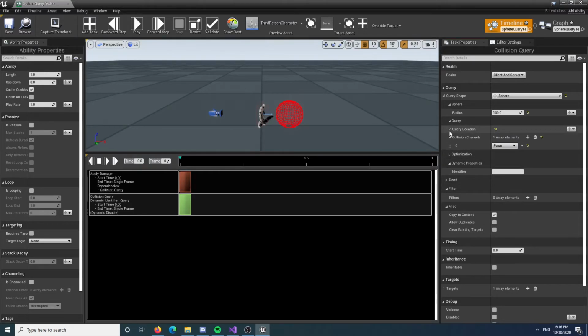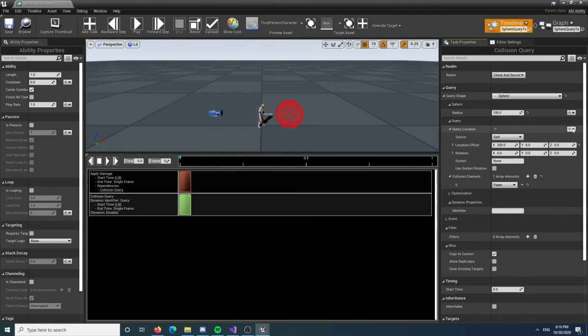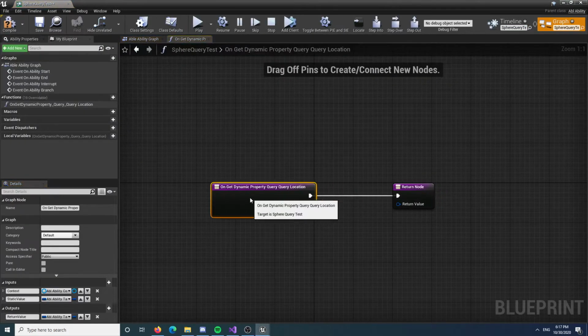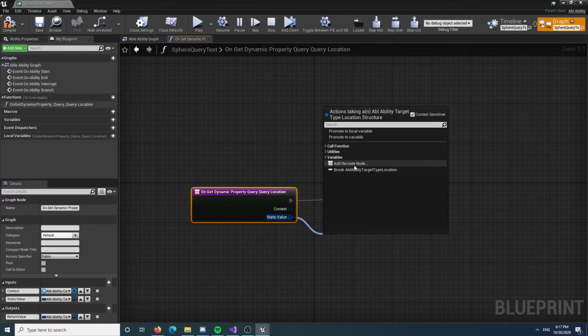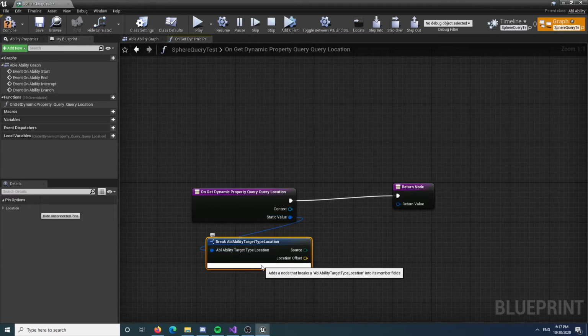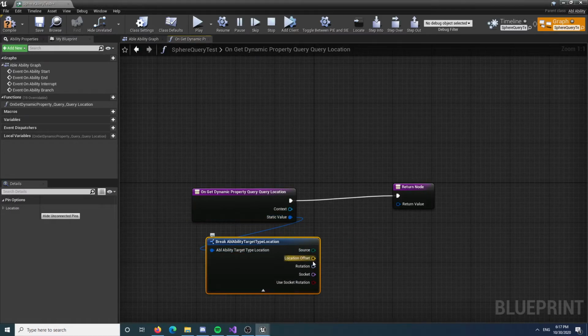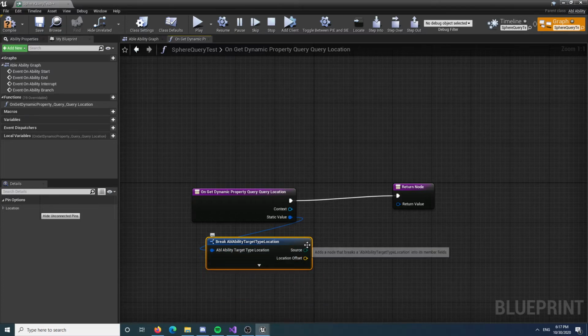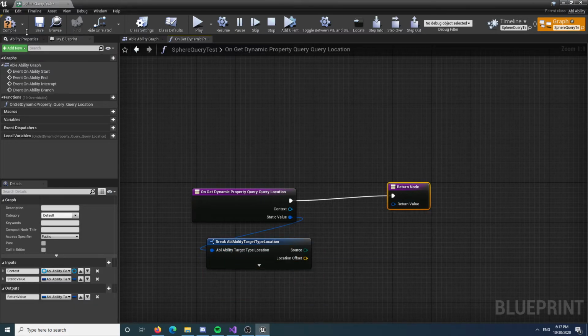In the 4.26 update, I'll actually have bindings for query location. So you can actually change entirely where this query goes. You can actually break this out and change the source, the location, the rotation, the socket name, all this good stuff. So that is kind of where Able's at.